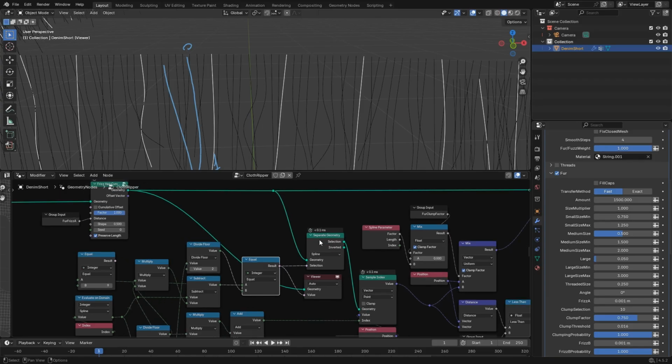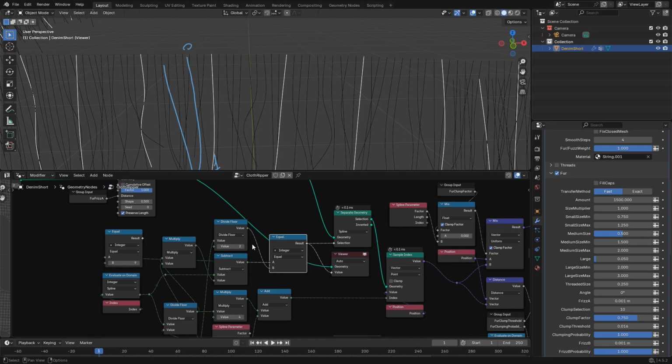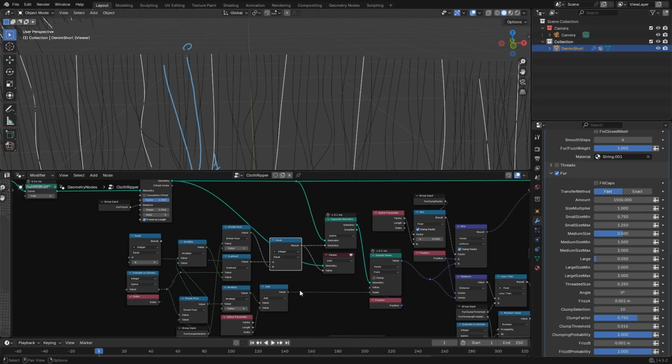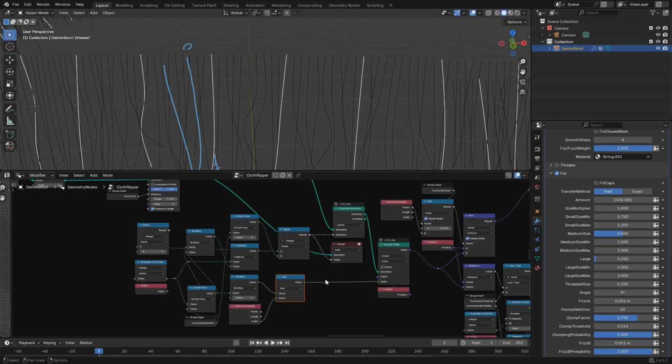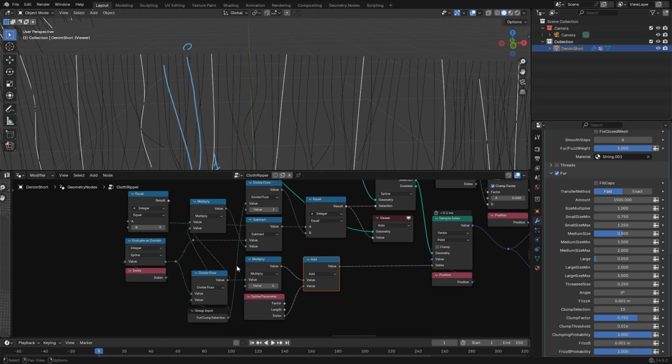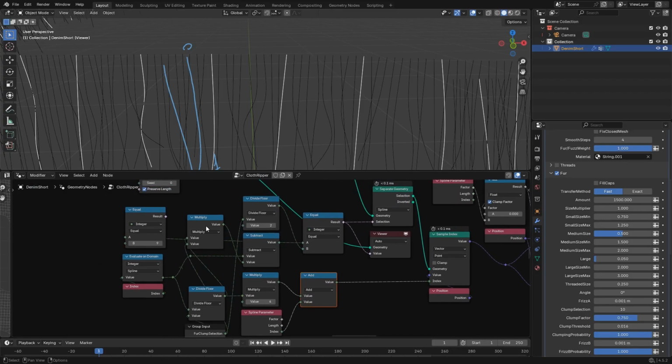Are you watching? Did it help? Did my explanation of this craziness help you understand what is going on here? Because if you don't have any knowledge about geometry nodes, or if you are a beginner, you're going to have a very hard time figuring this out, like I was. And now after looking at it a little, I actually understand what is happening.